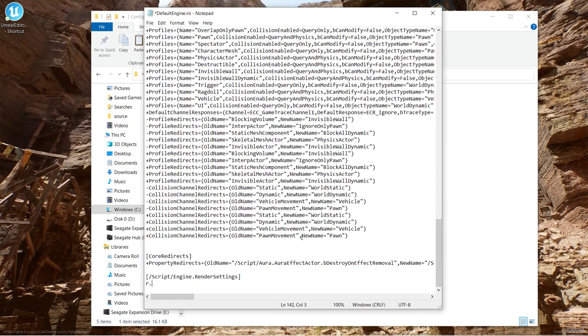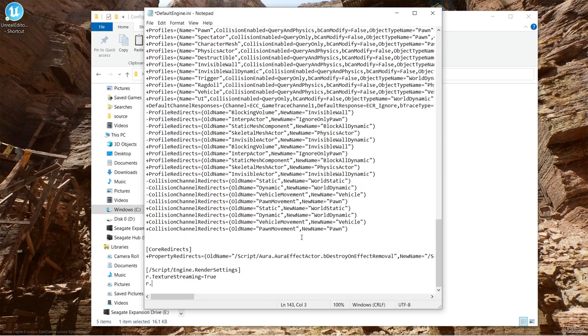We can say r.TextureStreaming=True. So we first have to do that. And then r.Streaming.PoolSize. And we can set that here. We're going to set it to 1,000. So quite a lot more than what it was before.